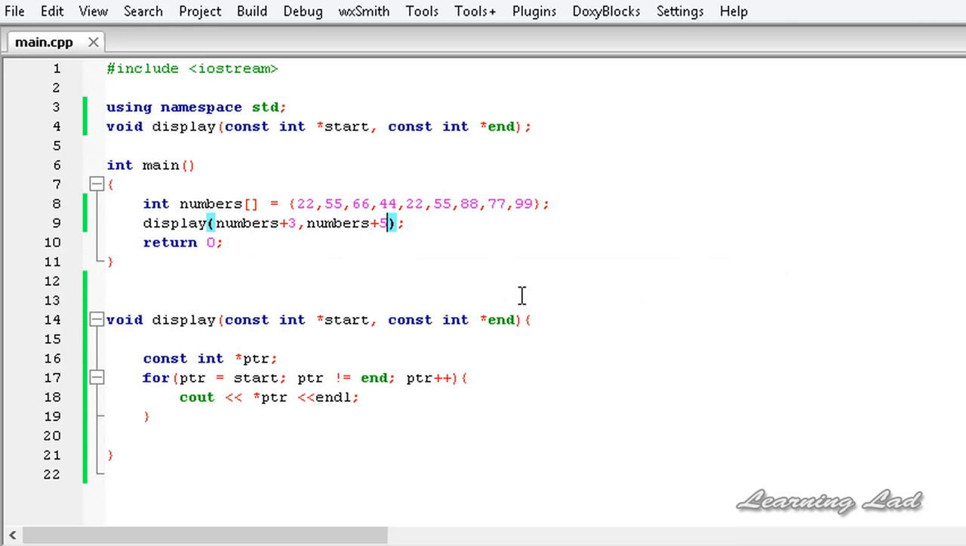So this is it, guys. This is how you guys can write a function which can operate on the range of array elements that you pass.